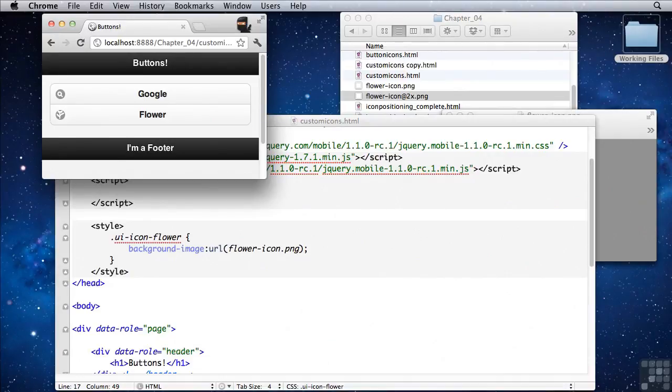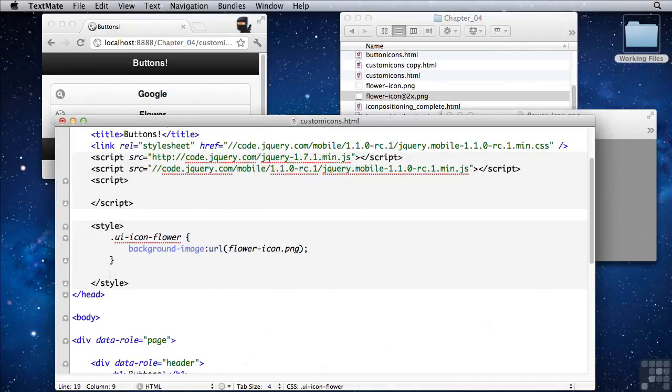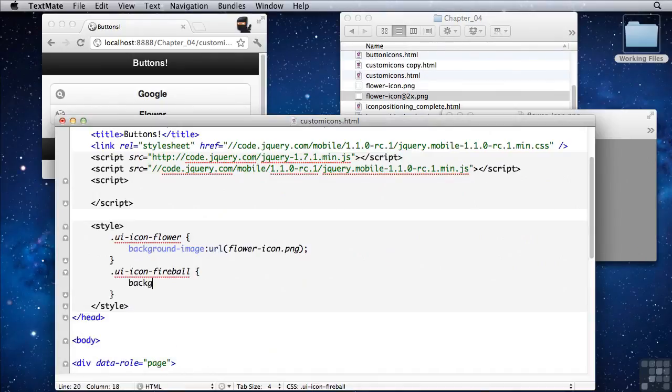Now I think there's one thing we all can agree on. It's that I'm not the best artist in the world. So ideally you'd create maybe a more beautiful icon than this one. Now if you wanted to create a couple of other icons, for example, fireball, you would say .ui-icon-fireball, and you would do the exact same thing. You would just specify the background image, and you would set it to whatever that new custom icon is. Maybe it would be fireball-icon.png.